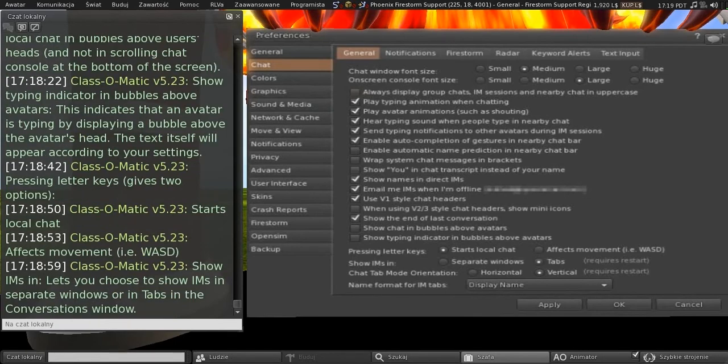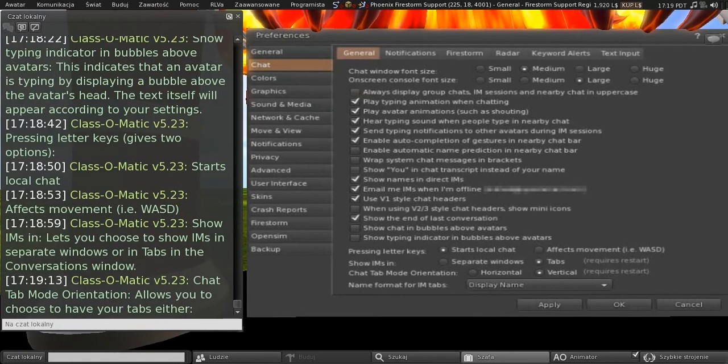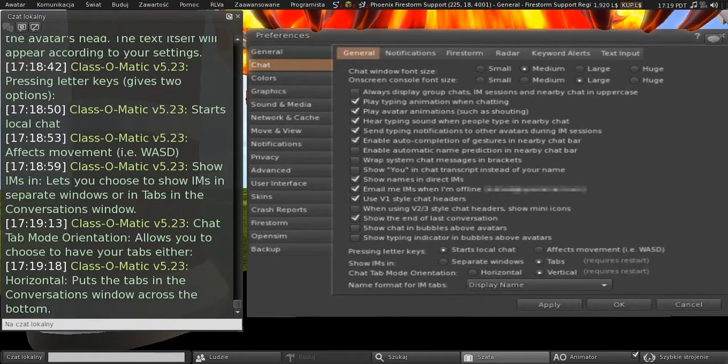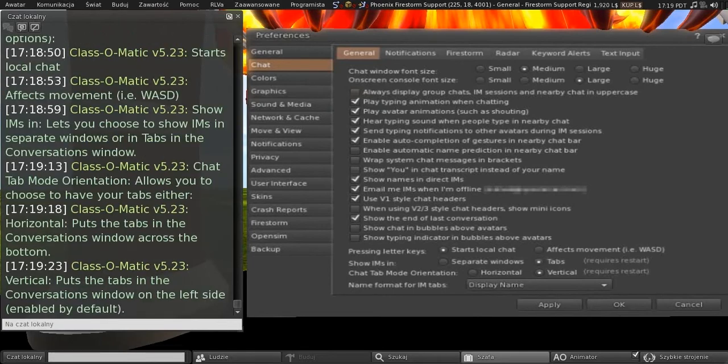Show IMs in lets you choose to show IMs in separate windows or in tabs in the conversations window. If you have tabs, then the chat tab mode orientation options allow you to choose to have your tabs either horizontal, which puts them across the bottom of the conversation window, or vertical. This puts them on the left-hand side. That's the default.